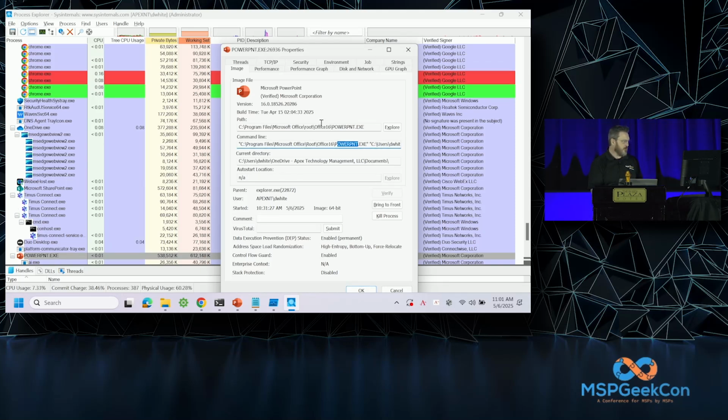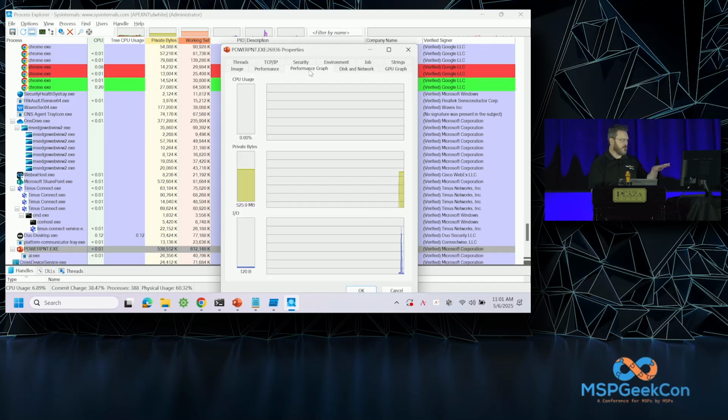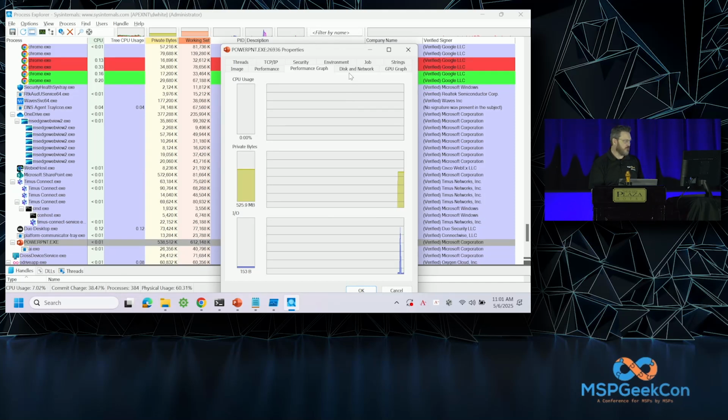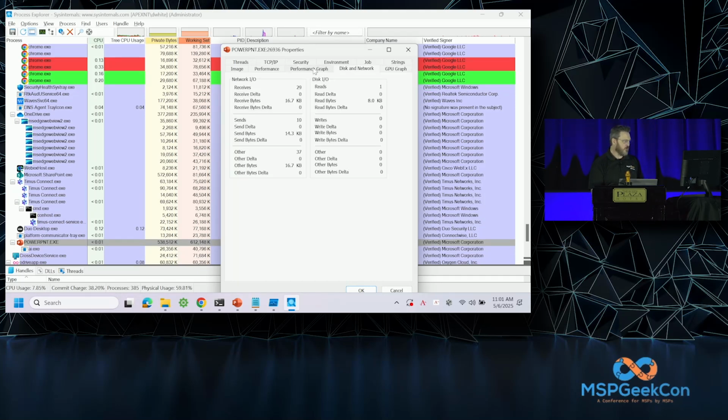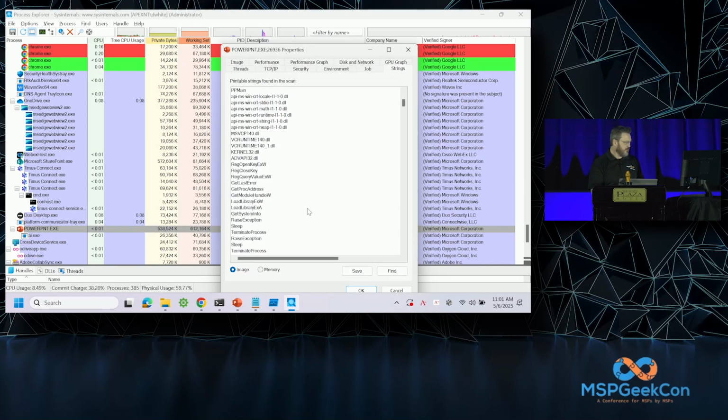It shows me the command line and gives me a breakdown. Once you launch into this, it begins tracking the performance information for this process specifically. So you can let this run if you want to get a good look at what a process is doing. Got our friend Strings here that does a free strings lookup for us.